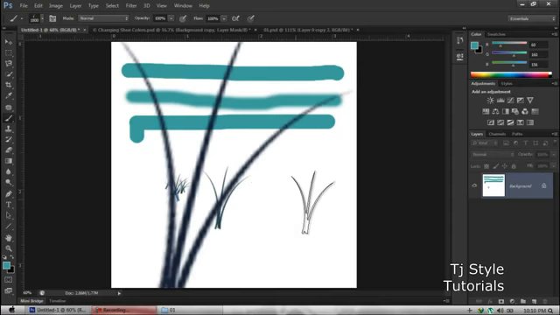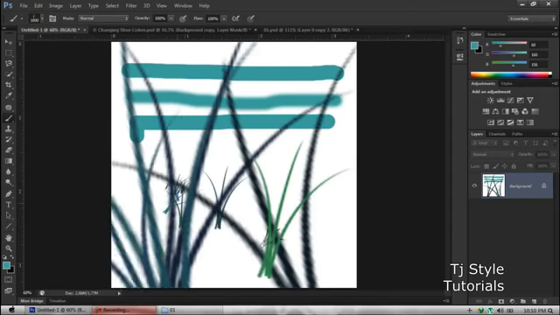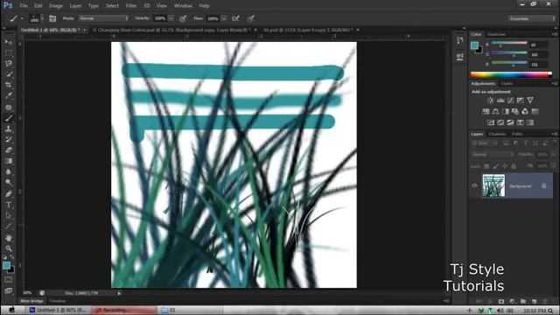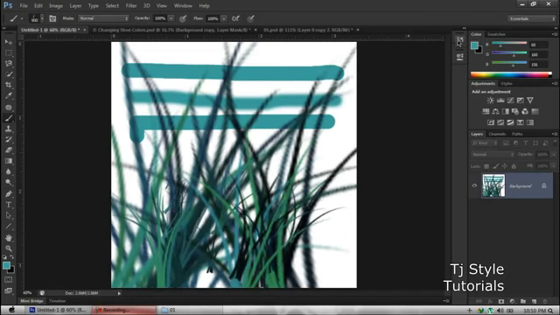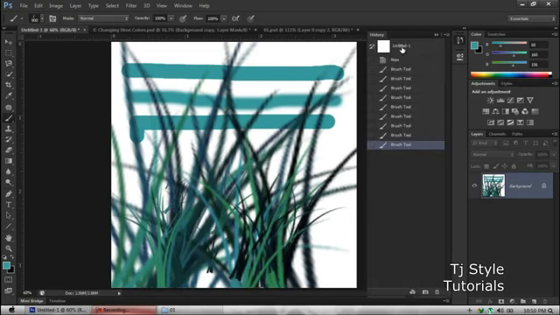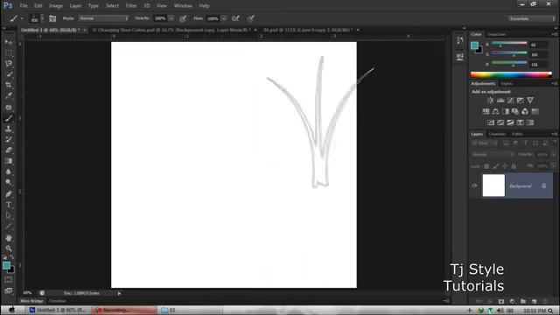So if I just paint it out like this, you'll see that I'll have all different kinds of grass created for myself. So that is pretty awesome. I'm going to go to my history panel. I'm going to click on the untitled one to make sure that the changes have been undone.